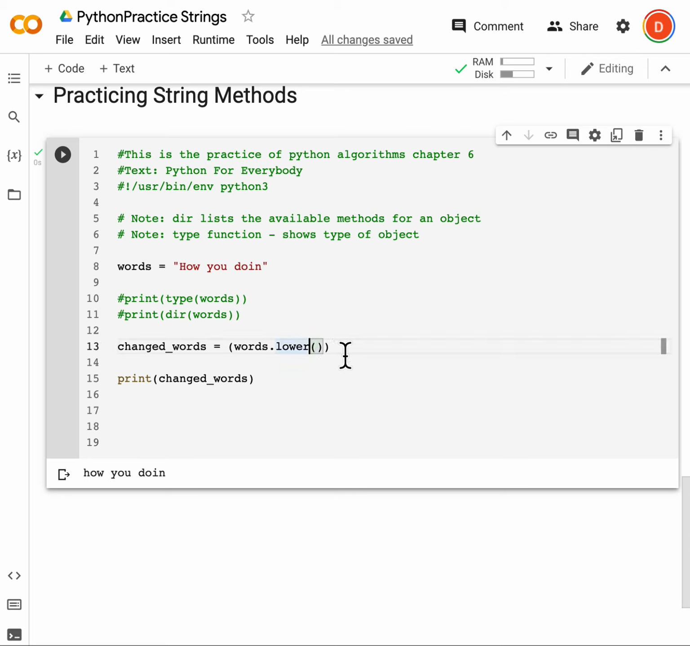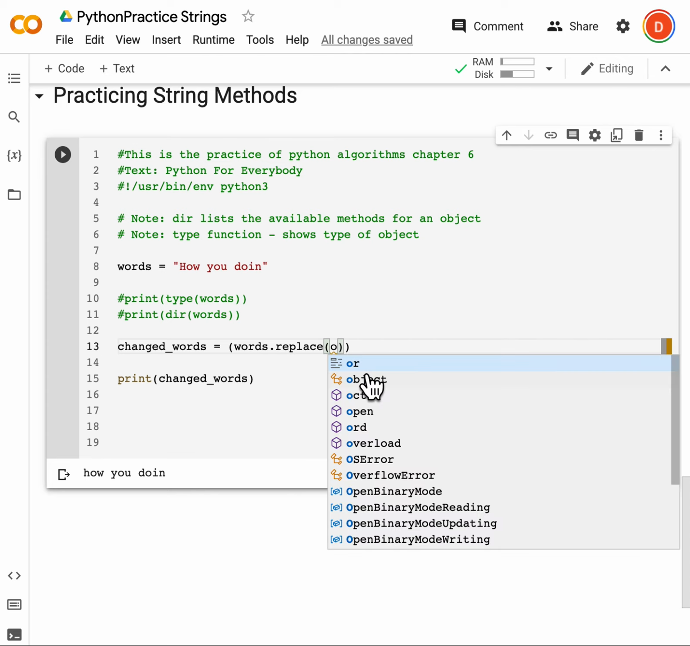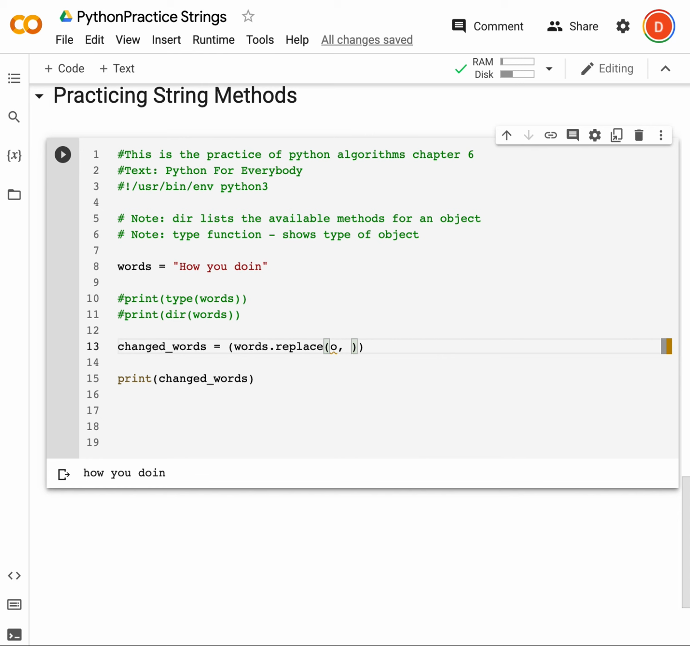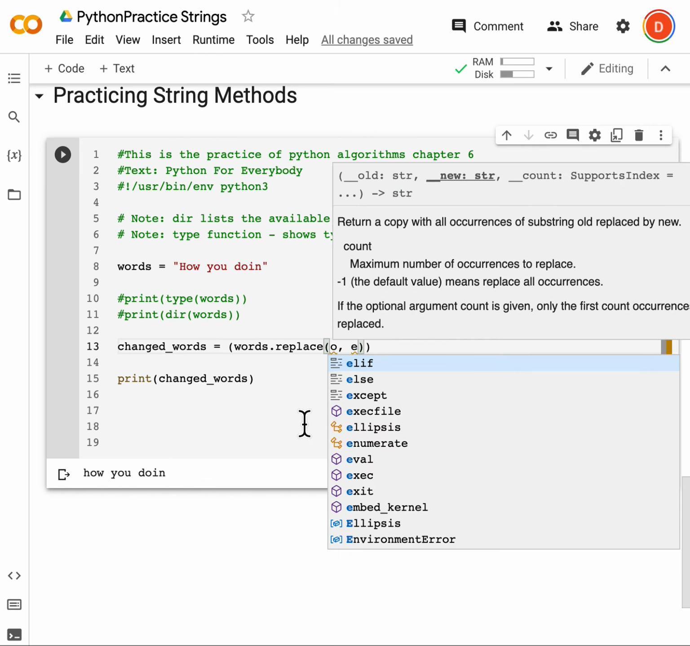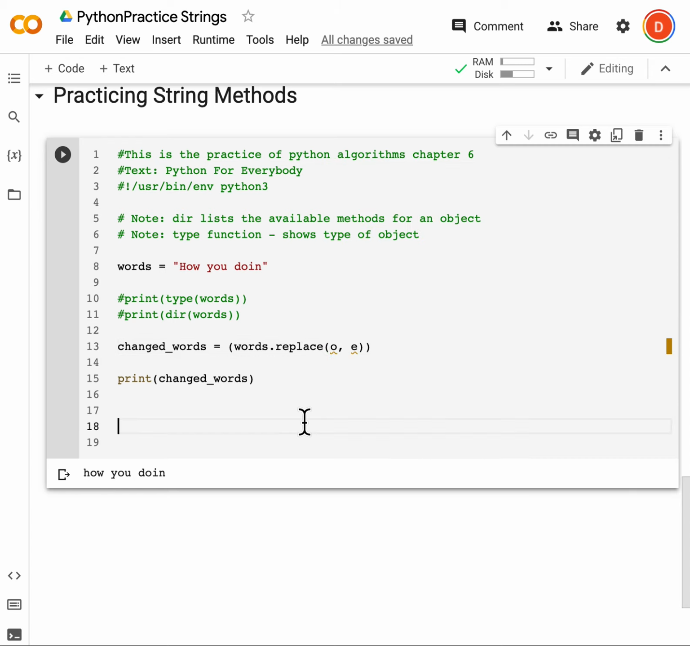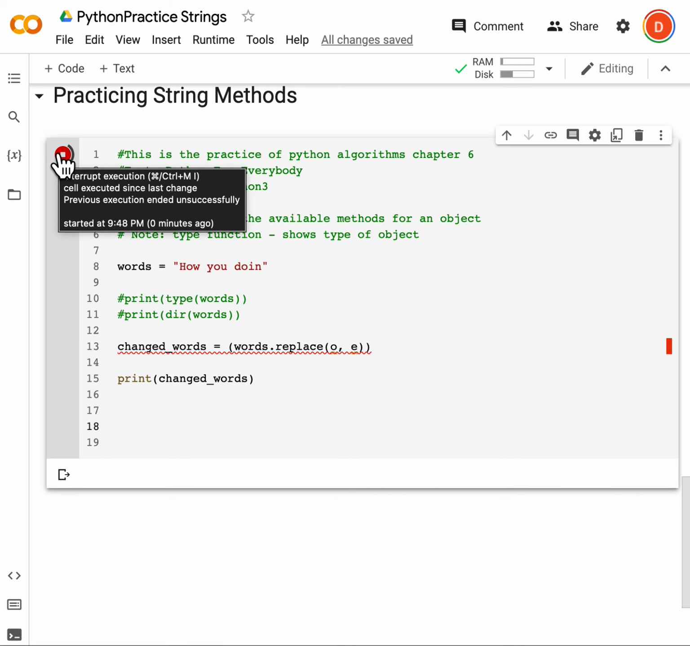You can also put, now this one I like to use, and it comes with parameters. So parameters, I remember this one, replace. So replace, you have to have something you want to replace and what you want to change it to. Now let's see if that works.